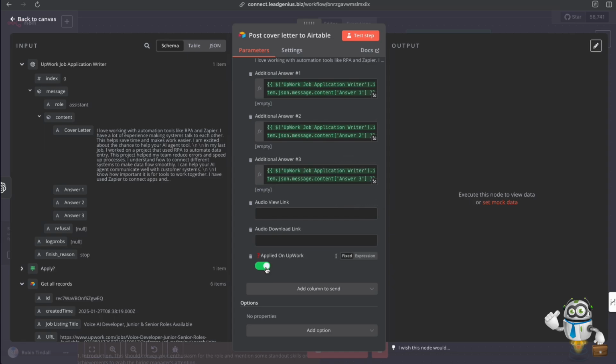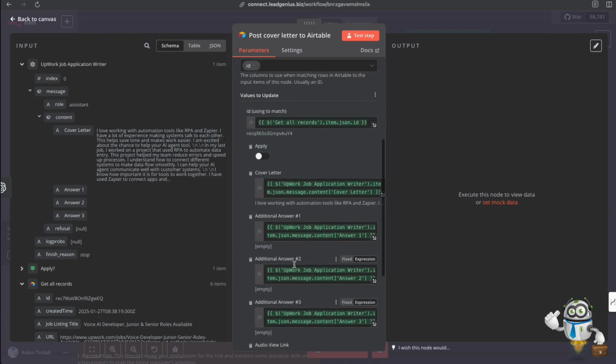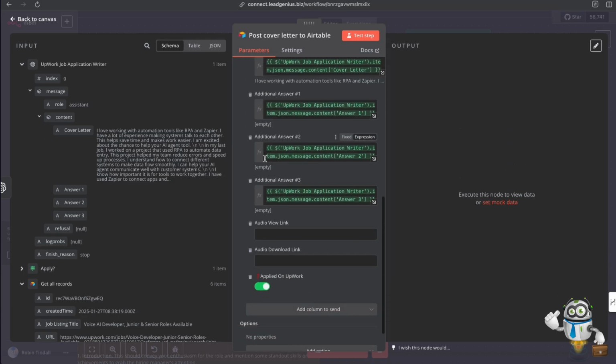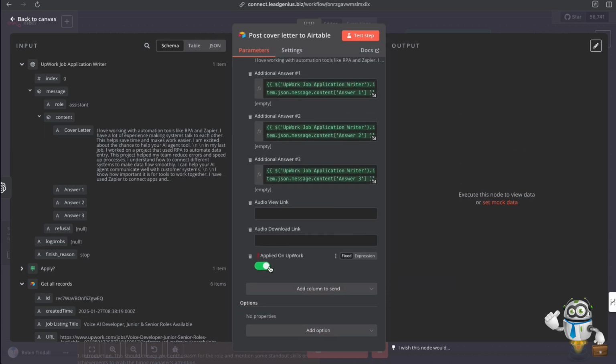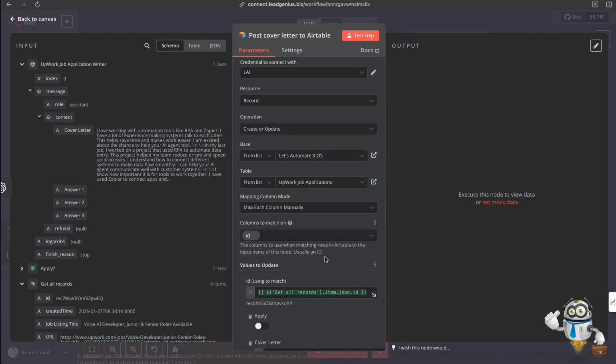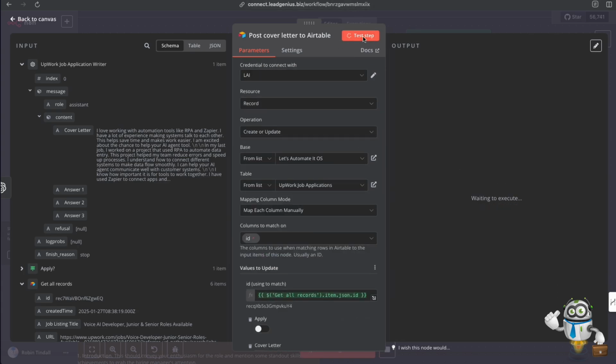And then we've toggled this on, apply on Upwork, and I've toggled this one off. So what this does is turn off the checkbox of the item that we have applied for already, and it's going to turn on the checkbox to say you have applied on Upwork. Now, we haven't actually applied, but we've created the cover letter, so we're going to assume that's the trigger there. So we're going to look for a cover letter for this one job. We're only applying for one job.